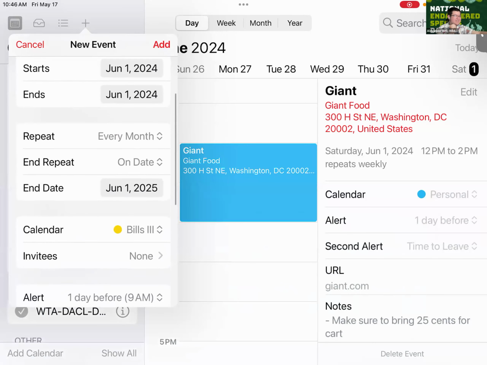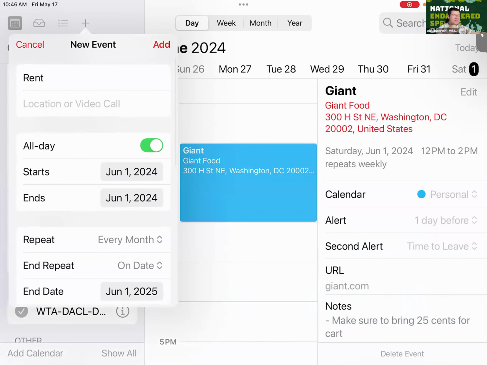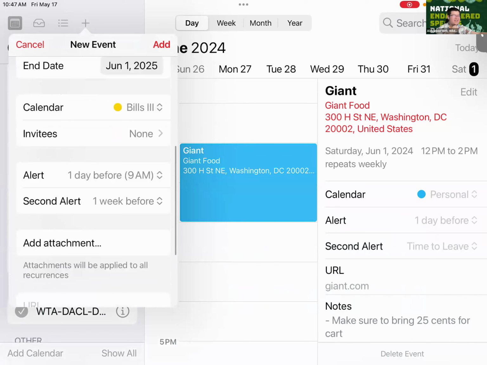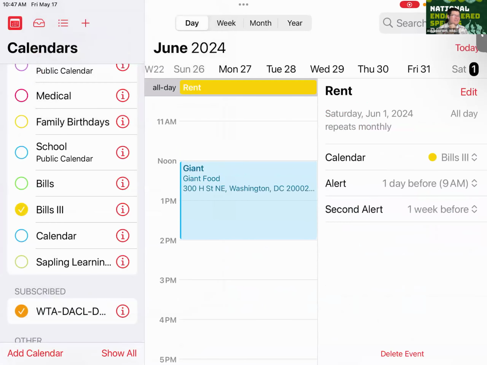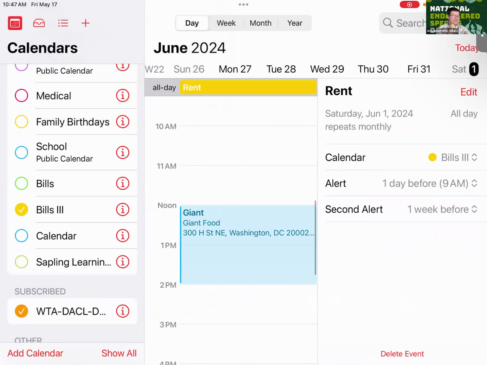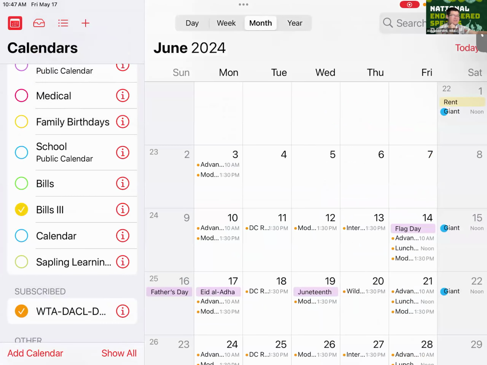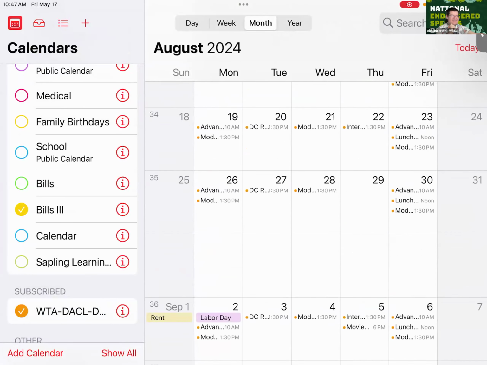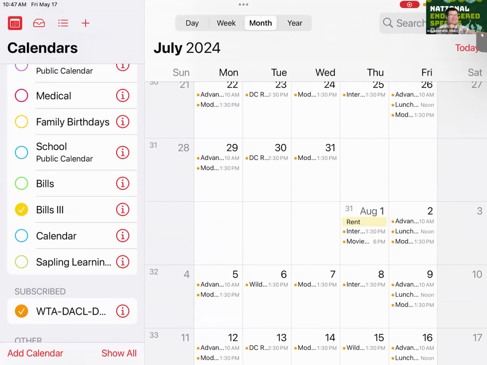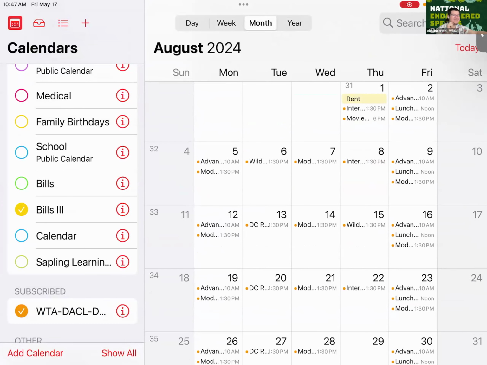But hey, wasn't that easy, just to put rent, the time, the calendar, and maybe some alerts as well. So once you're done, you hit add, and there you go. It's an all-day event. And if I go to the month view, it does on the 1st of every month. Now it has rent. Isn't that pretty neat?